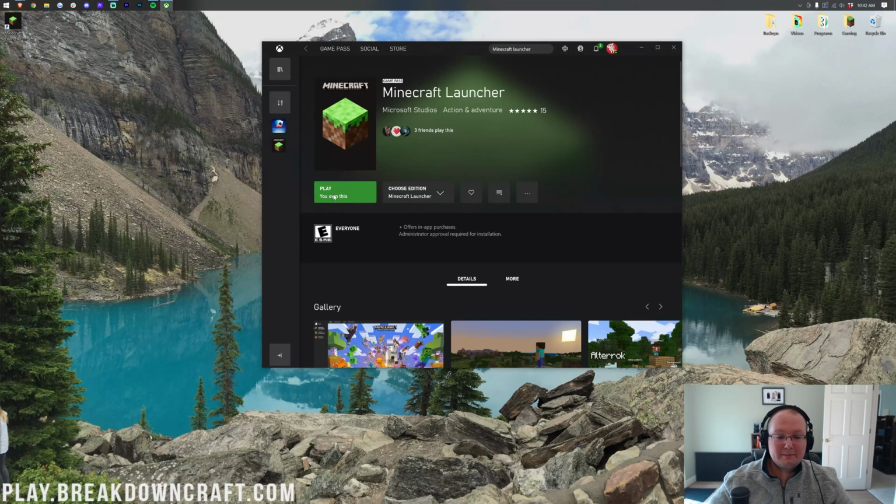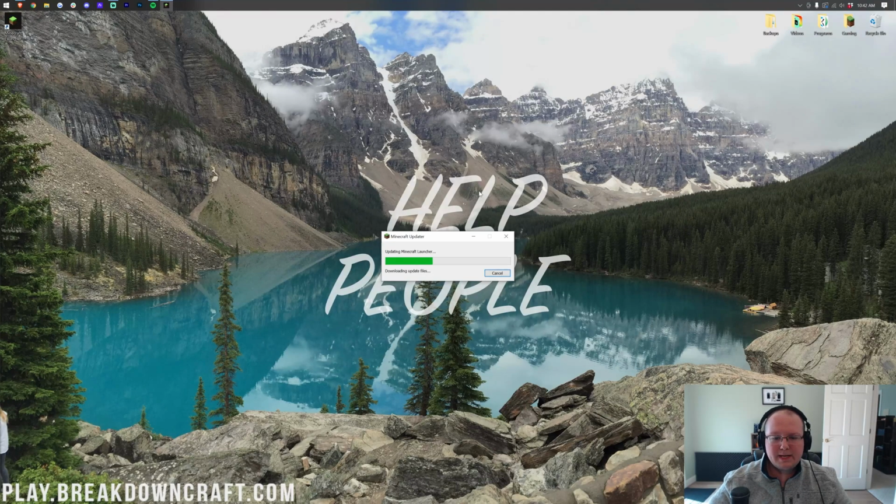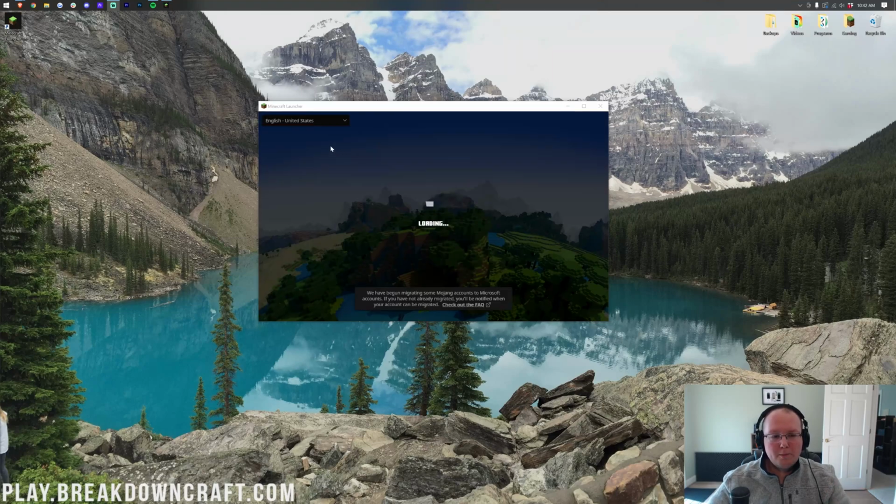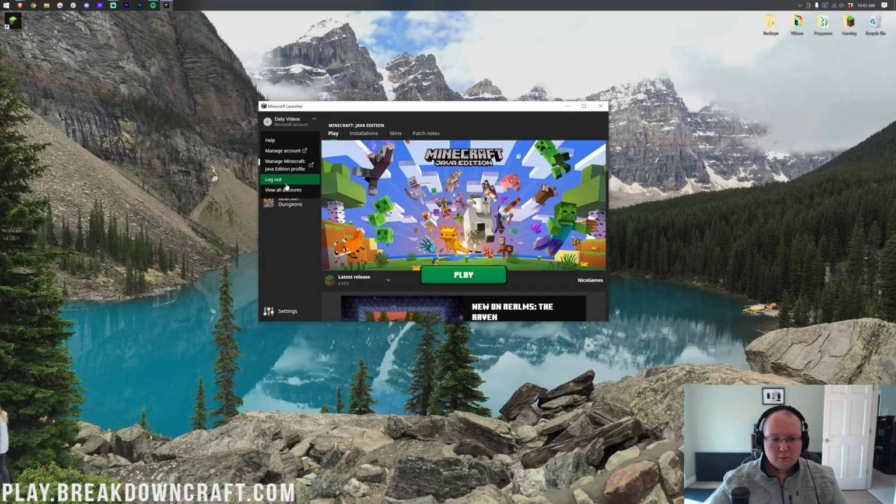So now we can go ahead and click play because we own this, and it's going to go ahead, update, and open up the Minecraft launcher. I did close out of the Xbox app there because we don't need it anymore. But once you first open this up, you're going to be prompted to log in to your Microsoft account, right? So it's going to look right like this.